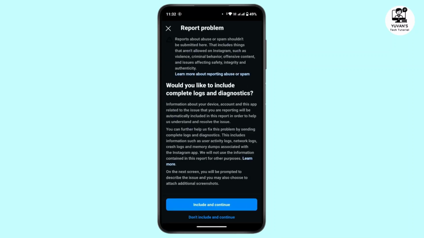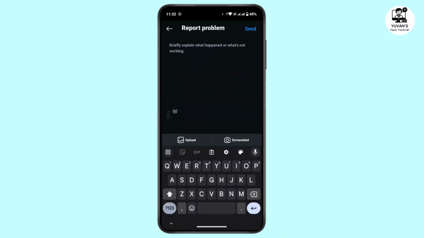Now if you would like to include complete logs and diagnostics, tap on include and continue, or simply tap on don't include and continue. After that, you will find a small text box in your interface where you can type in your problem. You can say that you want to add a collaboration to your Instagram post after you have posted it, and you can also say that you don't want to delete the post and repost it again, so please resolve the issue as soon as possible.